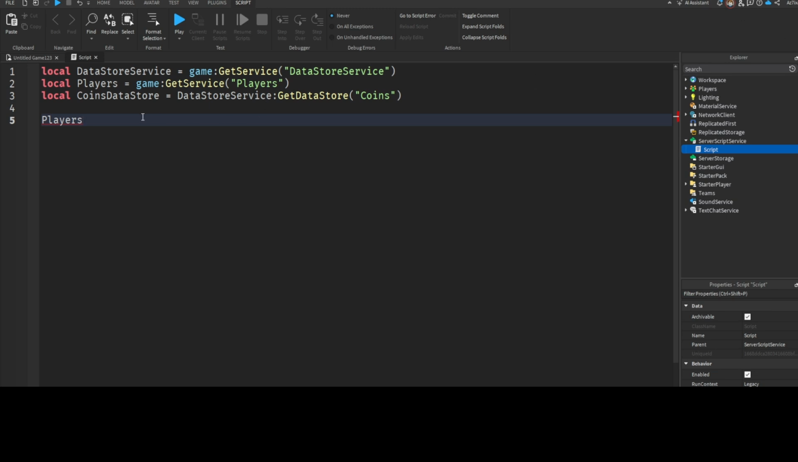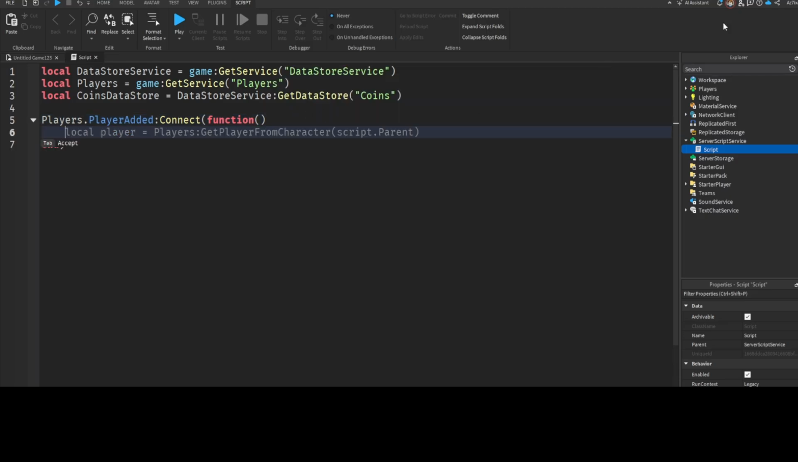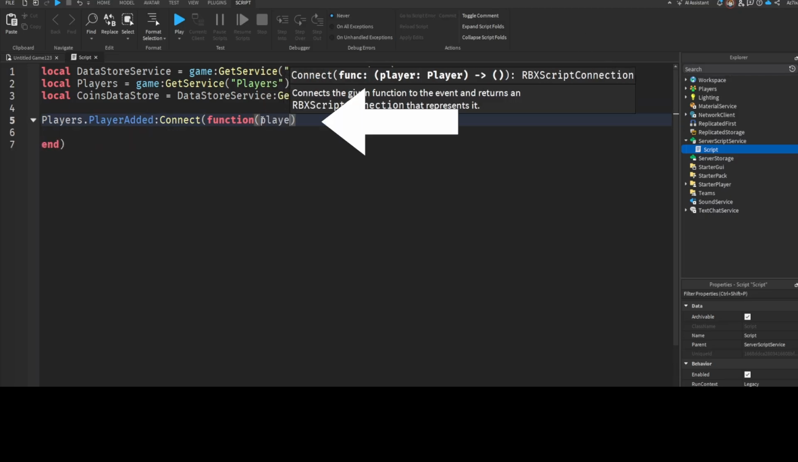Now, we want something to happen whenever a player joins. That's where the event Players.PlayerAdded comes in. When we write this function, it will run whenever someone joins the game. The word player in the brackets is a variable that represents the player who just joined. Some people call it plr, or even just p, it doesn't matter. It's just a name you give to that player object. But whatever you call it, inside this function, it will always mean the person who joined.